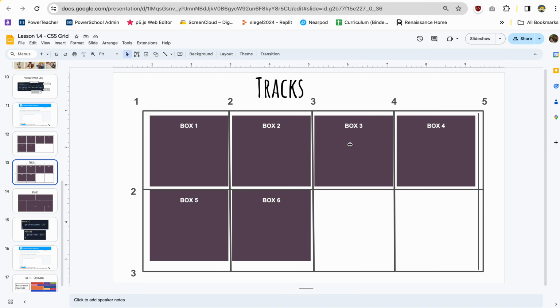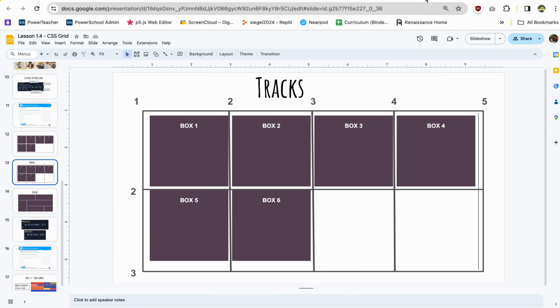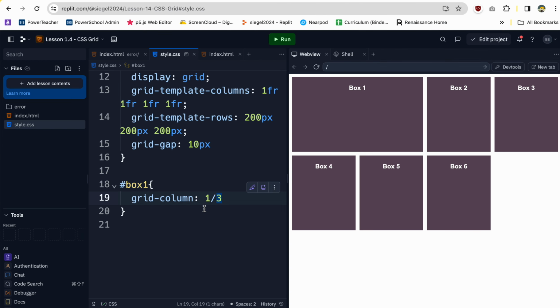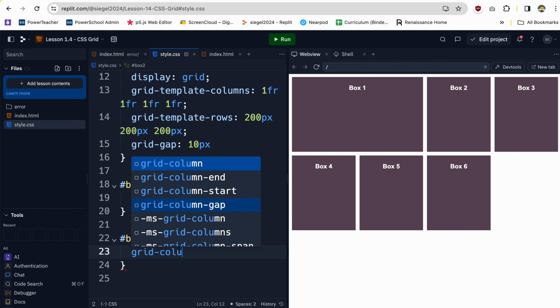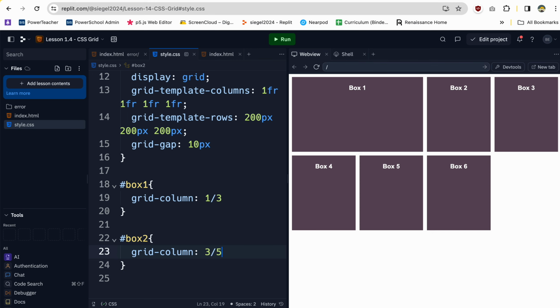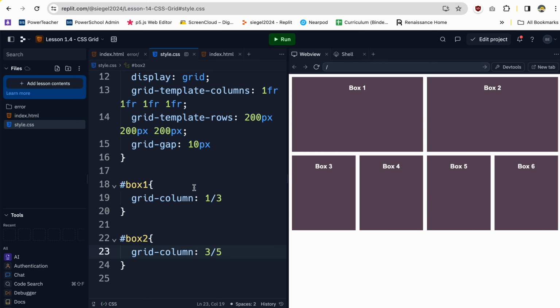Now the same thing goes for the second one. If you look at our goal here, we want to go from here to here. So remember, this is 1, this is 2, this is 3. We want to start at 3, and then go to 4, and then 5. So let's try coding that now. Where's my code? Oh yeah, it's over here. I'm going to say hashtag box 2, because that's the other one, and I'll say grid column, and just to remind you, it starts at 3. This is the third one, 1, 2, 3, and it ends at 4, 5. So 3/5. Let's see how that looks. All right, looking good.